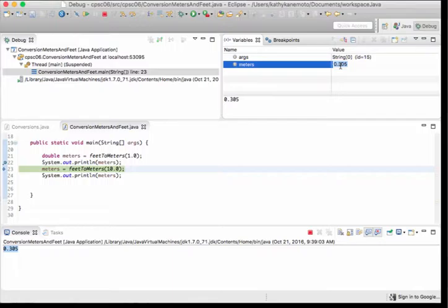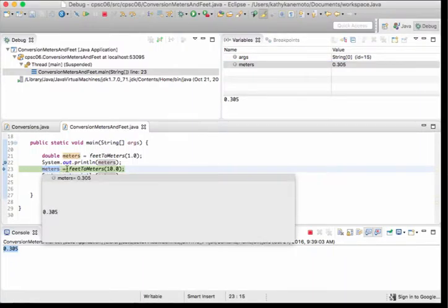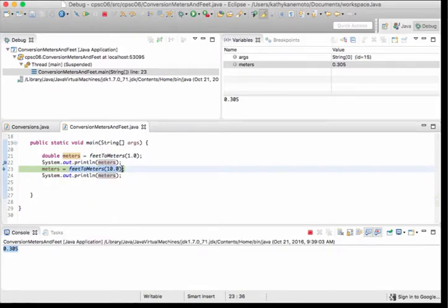But the variable value it returned is saved inside of my variable inside of main called meters. So you can always think of your function call as what it returns. It returns 0.305, so that 0.305 is put into the variable meters. I can now print out that variable meters and see that value.